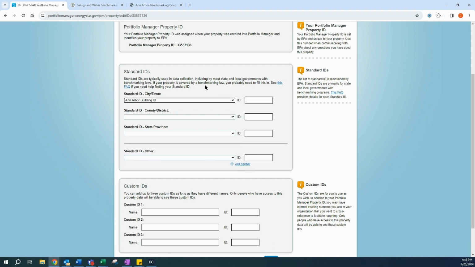The unique identifier that is assigned to your building or property for the purposes of benchmarking by the City of Ann Arbor is referred to by the City of Ann Arbor as your Ann Arbor Benchmarking ID number. This number is referred to in Energy Star Portfolio Manager as the Ann Arbor Building ID number. They are one and the same.